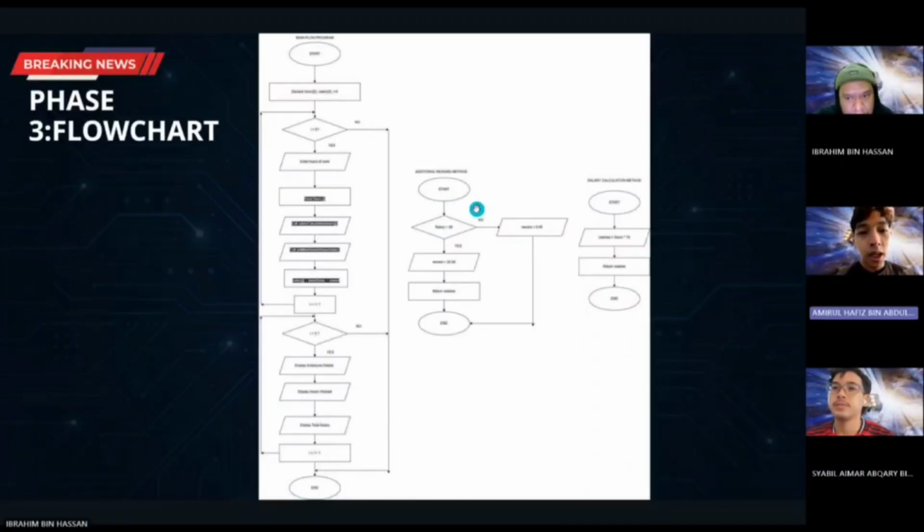ask the user for the hours of work. Then the main method will call the Java methods. We call salary calculation with hours and also call additional reward based on salary. And then after it has called the methods, it will compute salary equal to base salary plus reward to find the final salary for the part-time worker.